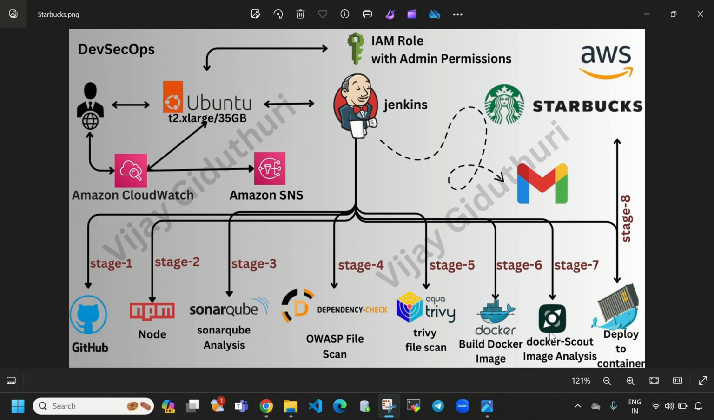And again, in the seventh stage, Docker Scout will scan our Docker image for image analysis. So here Docker Scout is a security tool which is provided by Docker. And again, in the eighth stage, our Starbucks app will be deployed to a Docker container. And finally, whether our pipeline build is a success or failure, we will receive mails from Jenkins. And this is all about our project structure. And let's quickly log into the AWS Management Console and let's start our project.